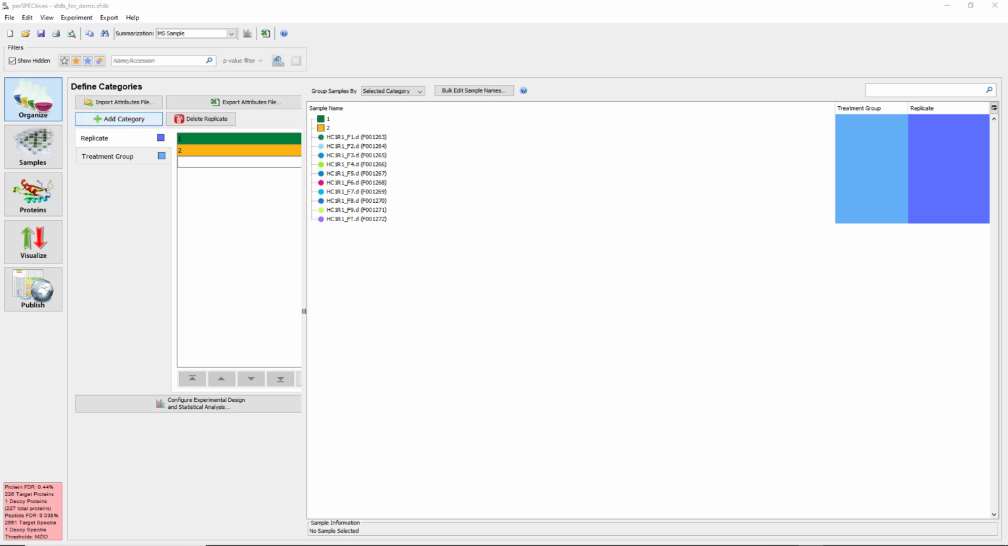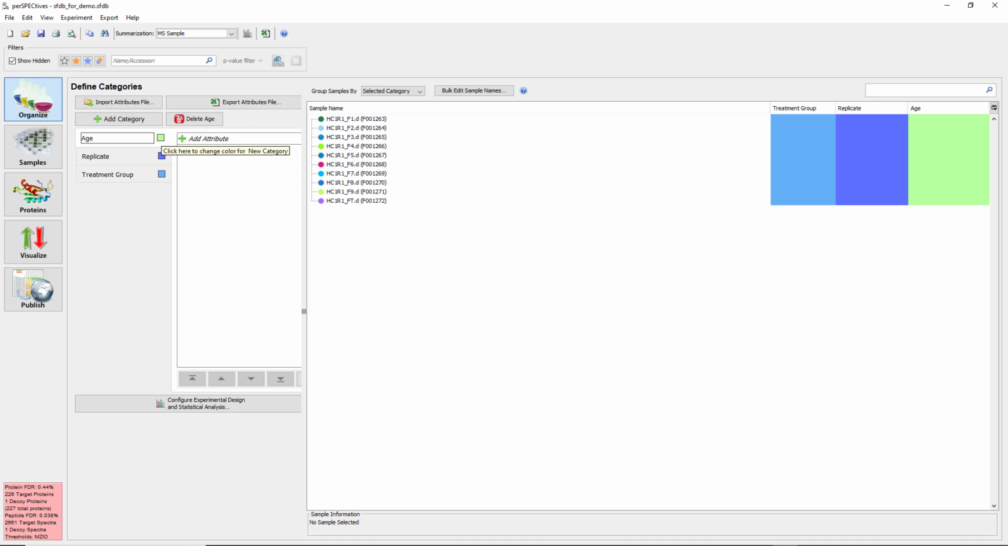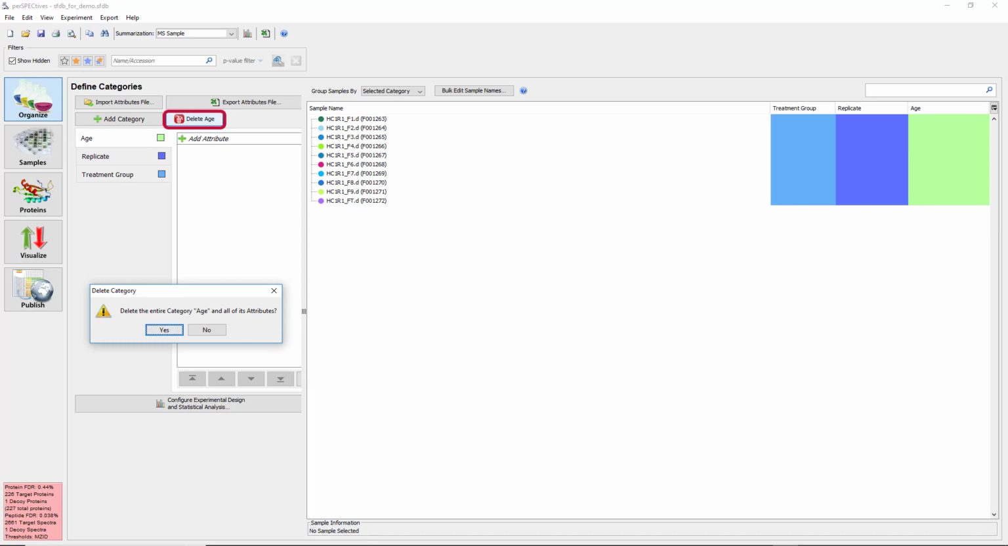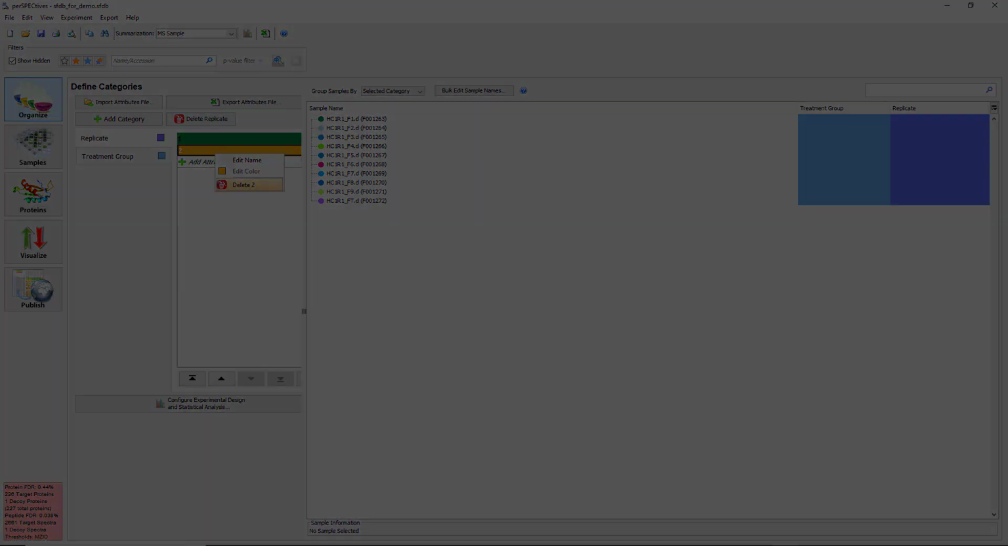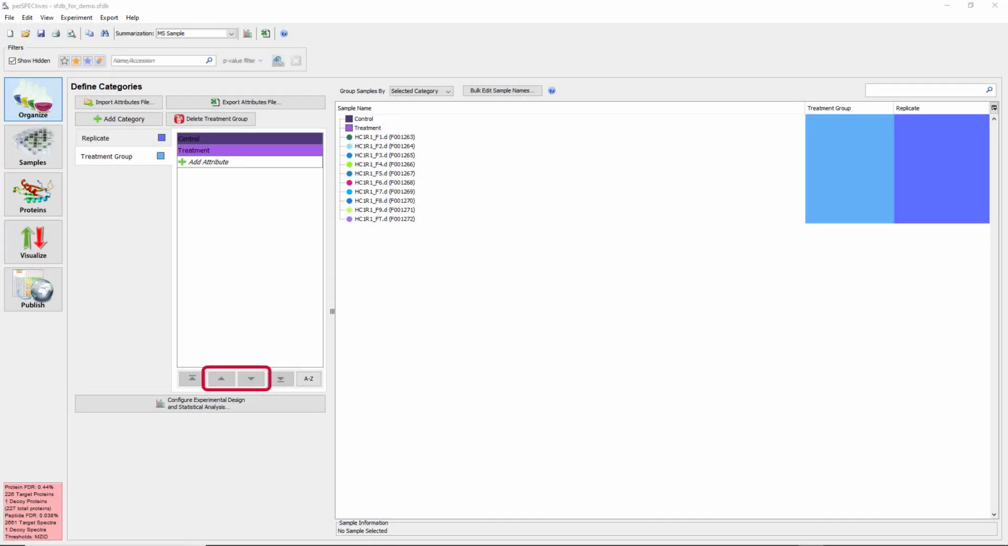Use the Delete button to remove a category or right-click on an attribute to delete it. Use the up and down arrow buttons to reorder attributes if needed. Once these have been defined, samples need to be organized into their proper categories.